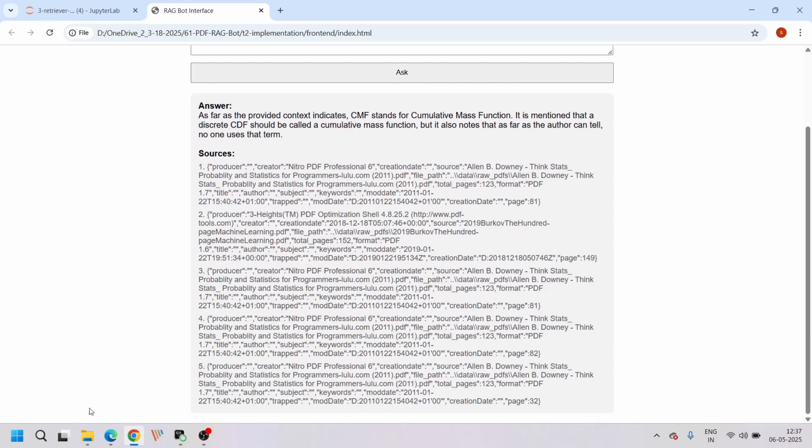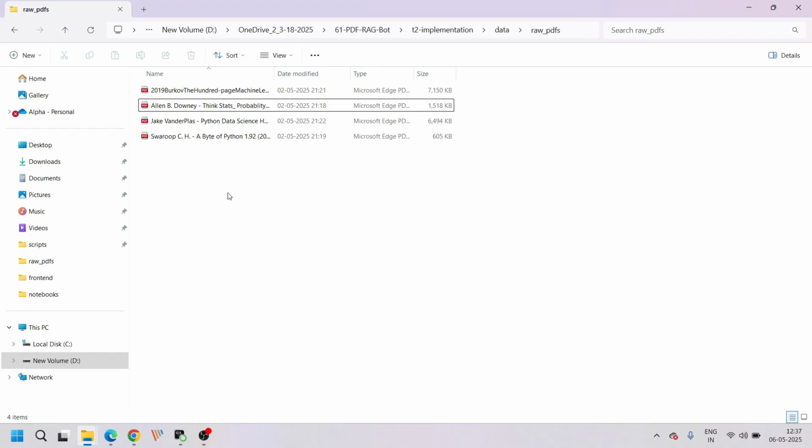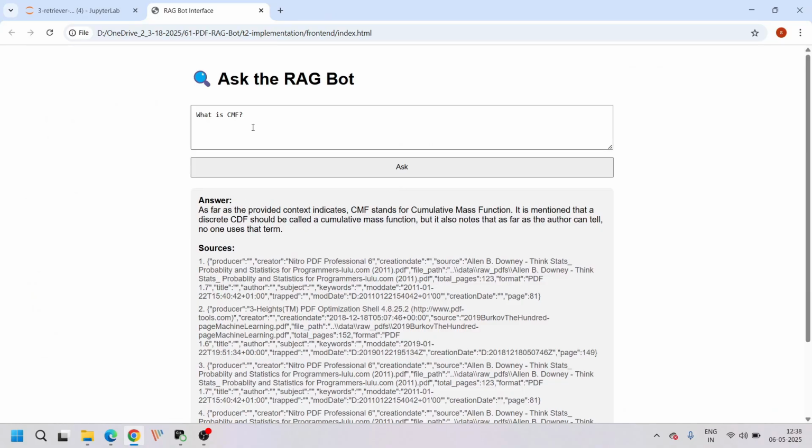These PDFs I have saved in my local directory and I have trained this bot on those PDFs. So whenever you see an answer, this answer is mainly coming from those PDFs.